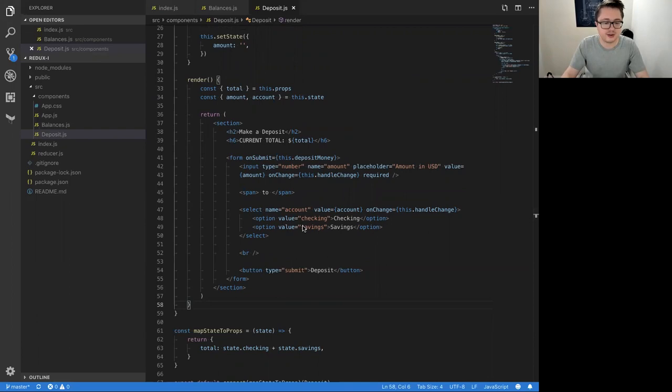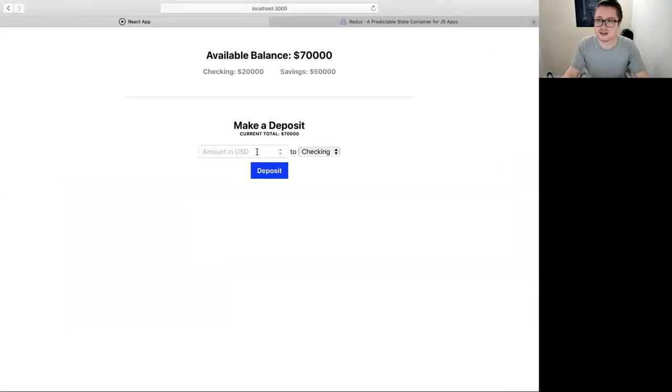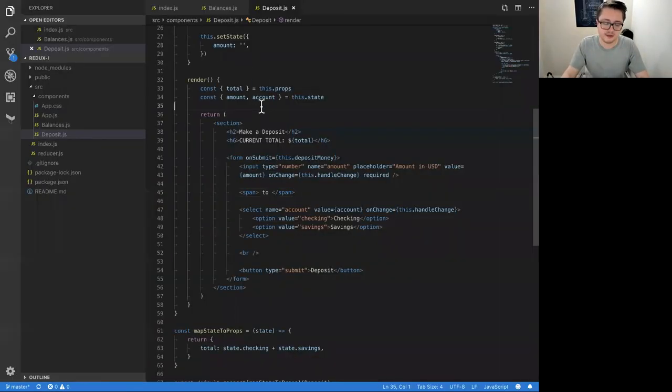So now we need to create some actions, right? We need this form to essentially connect to our Redux store and be able to change the value. If we make a deposit, we need to add to savings, we need to add to checking, and anything else that might come later on down the road. So if you remember the Redux flow, we do that through actions, right? Actions are what get consumed by the reducer, and the reducer is what changes the state. So let's create some actions.